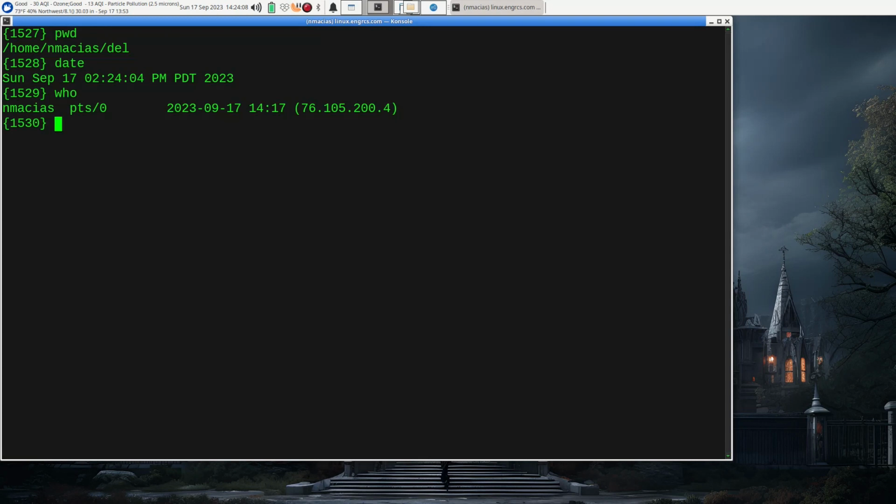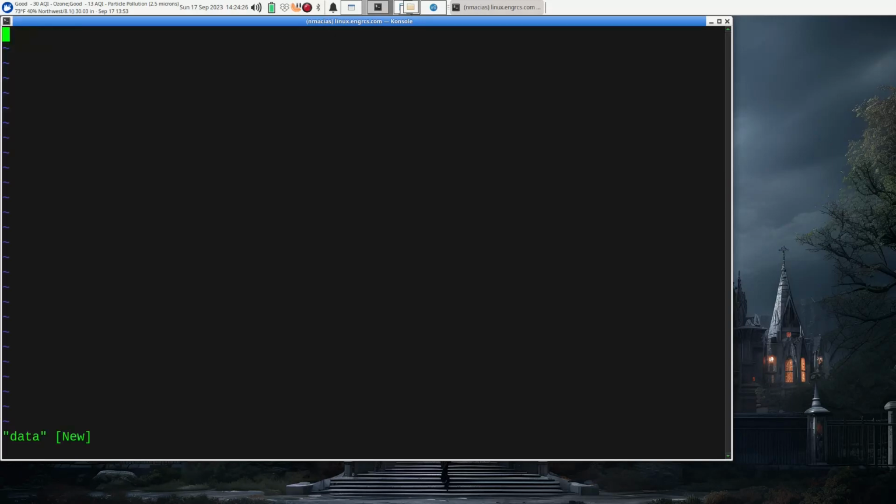We can say who. And maybe we want to do those three things a lot for some reason. We want to know what directory we're in, the date, and who's logged in. We can put those commands in a file. So I can make a file and I'll just call it data. In here I can put those three commands: print my working directory, show me the current date, and show me who's logged in. If you've done DOS, this is like a batch file in DOS. By typing the name of this file, which is data, it will execute these three commands.